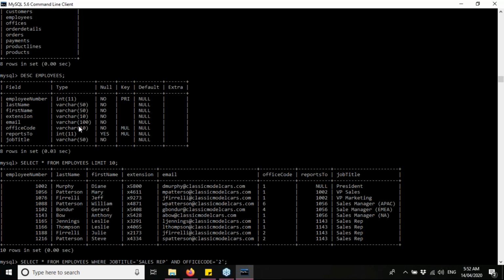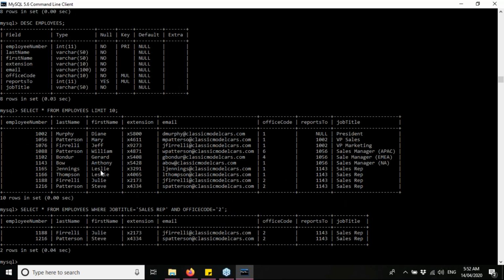So again check the code here, select star. So fetch all the records from the table, which is employees, where job title is sales rep and office code is 2. So we want both the conditions to be satisfied. All right. So right here, hit the enter button. Now see, there are 2 records here, with sales representative job title and also office code is 2.